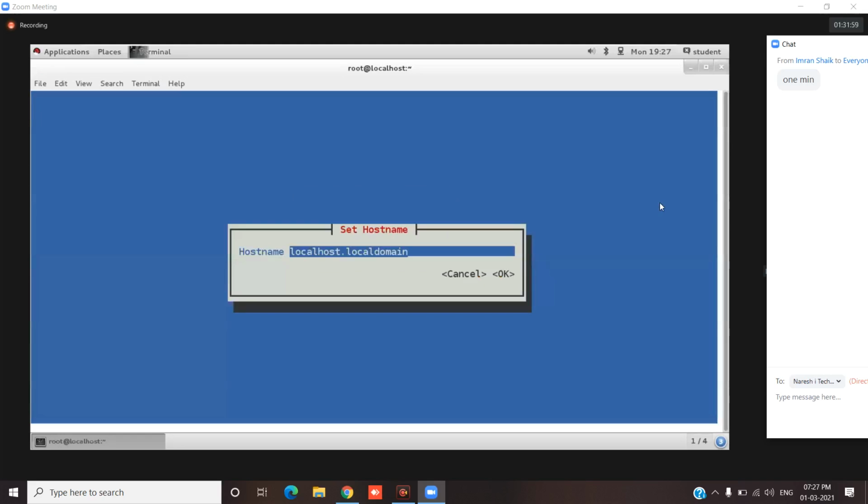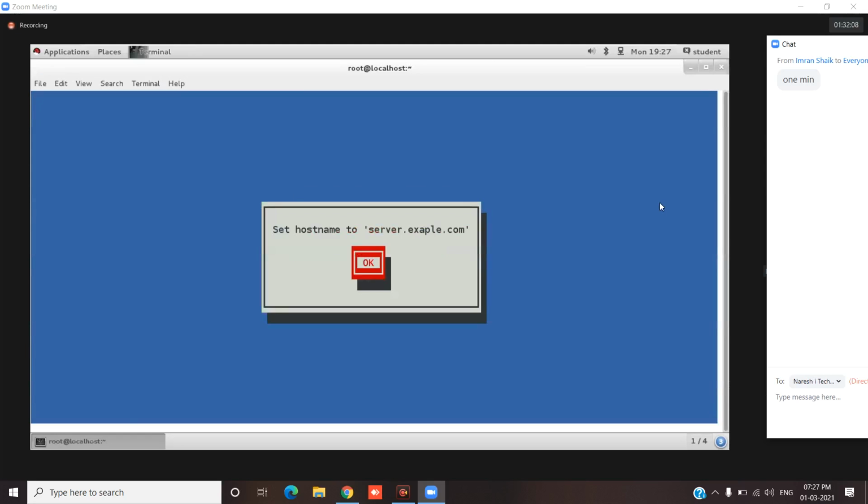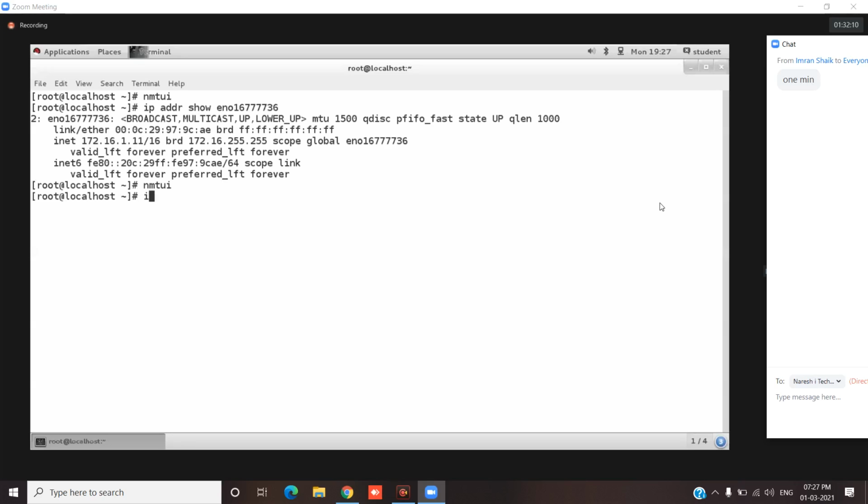Set a host name. So you can set the host name, server.example.com. Sorry, how to check the host name? hostname is the command to know the host name. Okay. server.example.com is the host name. So like this, you can set the host name with the help of nmtui.